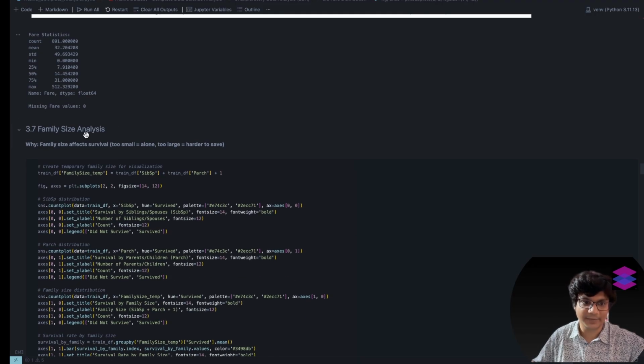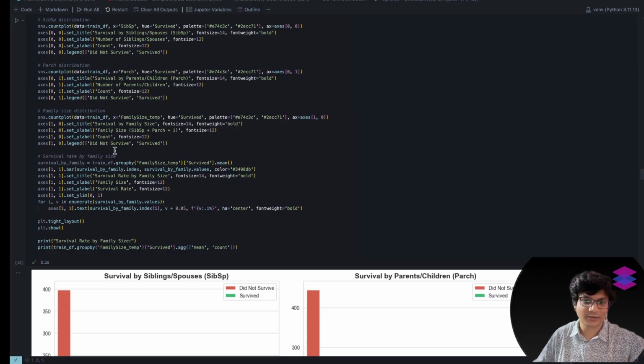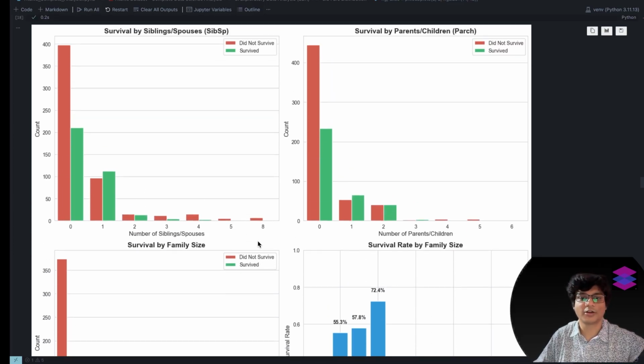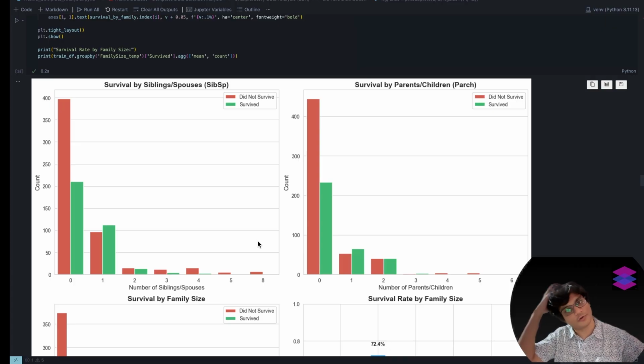And then family size analysis again. You can see I have done it for my purpose. I'm not telling you that you should follow the same strategy, I'm just giving you a glimpse to keep in mind why you should do EDA, so that you can understand your data really well.